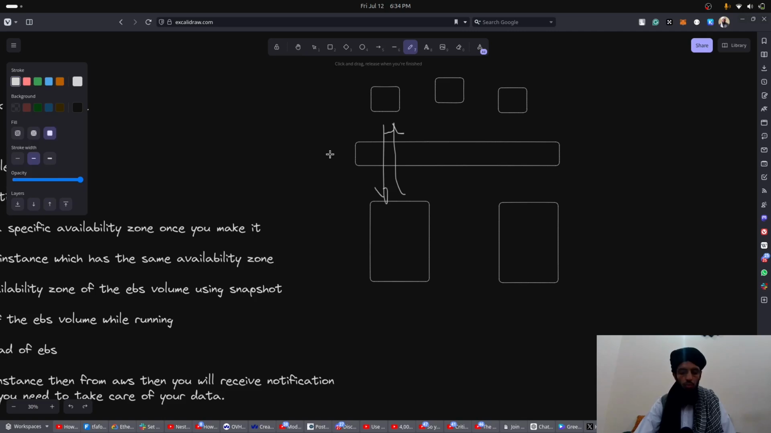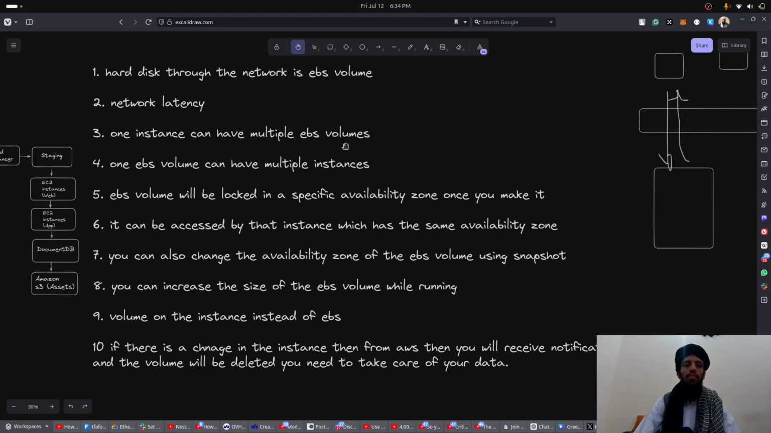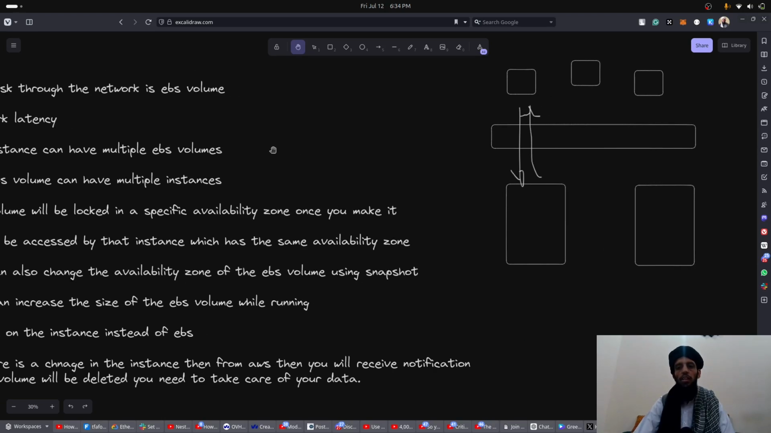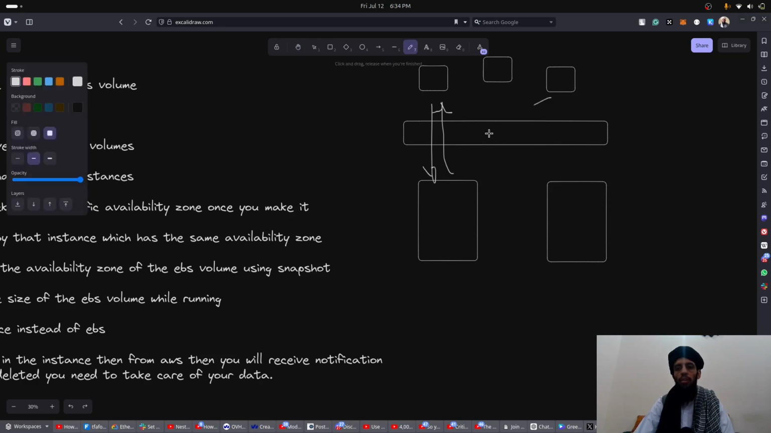Now let's remove this. Let's go to another point, and that is that one instance can have multiple EBS volumes. As you can see here, this is one instance, this is one, this is one. So it can have multiple EBS volumes. Let's take a look at this. This instance can have an EBS volume, and this instance can also have an EBS volume.